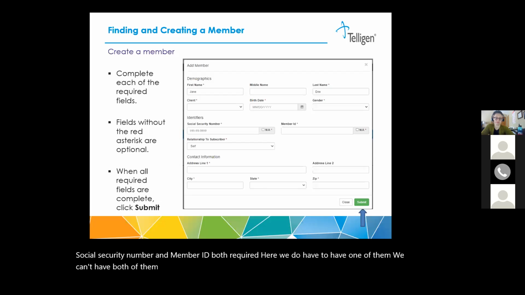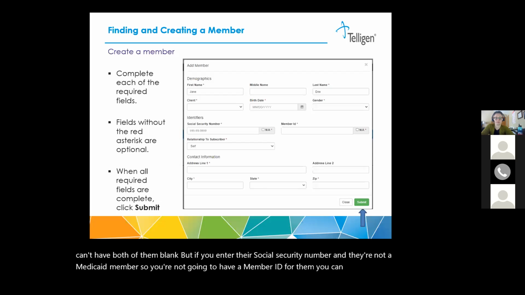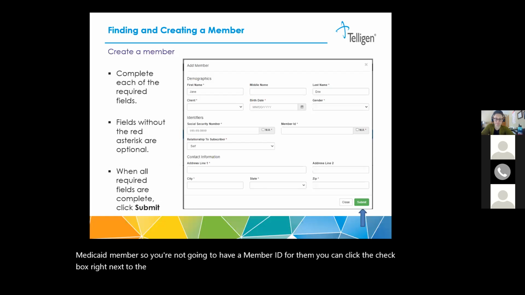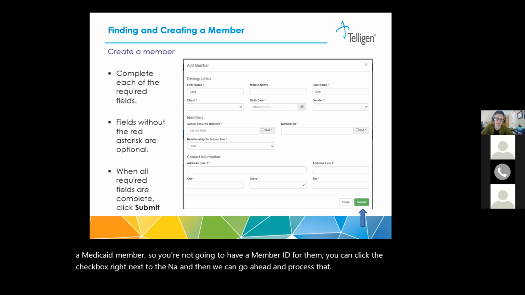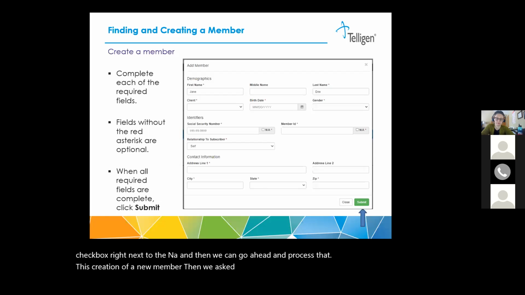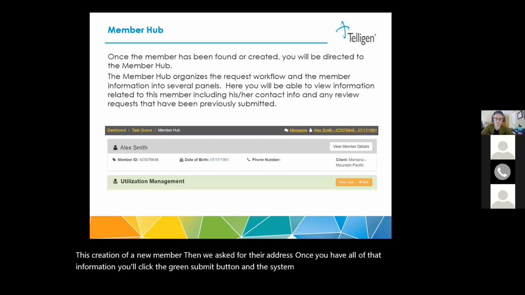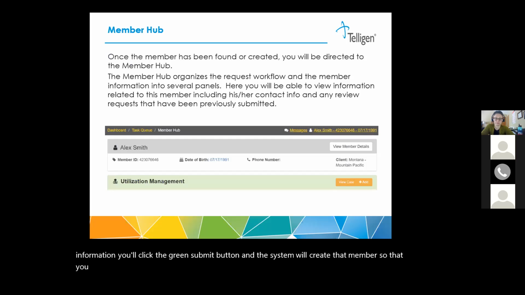But if you enter their social security number and they're not a Medicaid member, so you're not going to have a member ID for them, you can click the checkbox right next to the NA, and then we can go ahead and process this creation of a new member. Then we ask for their address. Once you have all of that information, you'll click the green submit button, and the system will create that member so that you can go through the process of submitting a review for them.